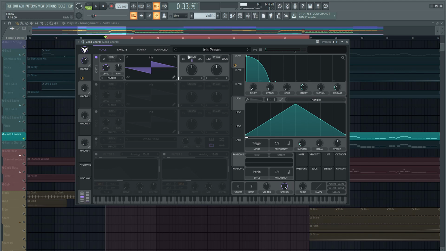I'm then supporting the lead with 2 chord layers, the first one being a Z type of layer made in Vital, which is a saw with 6 voices and some very minimal detuning.